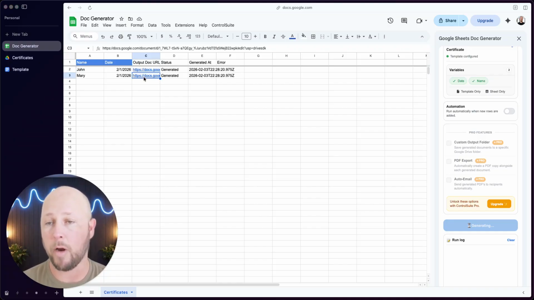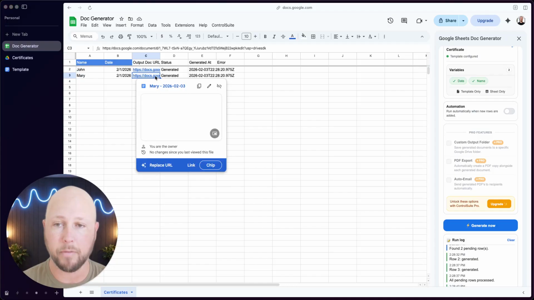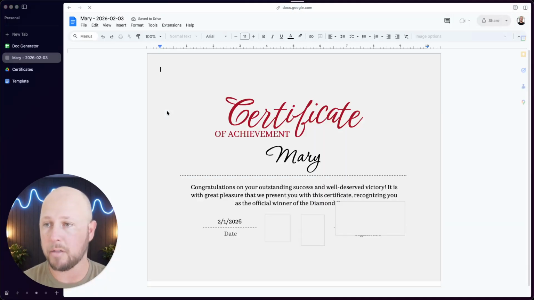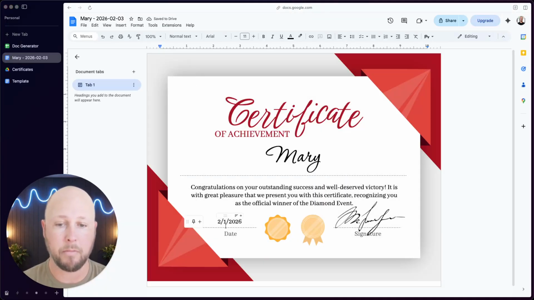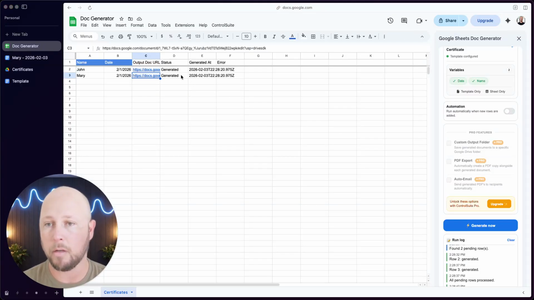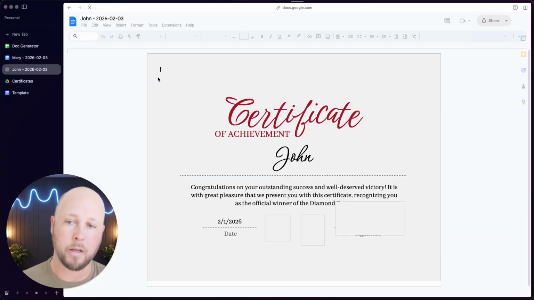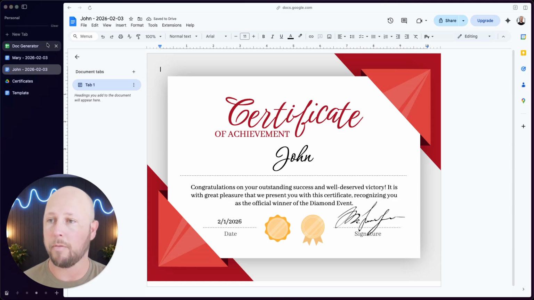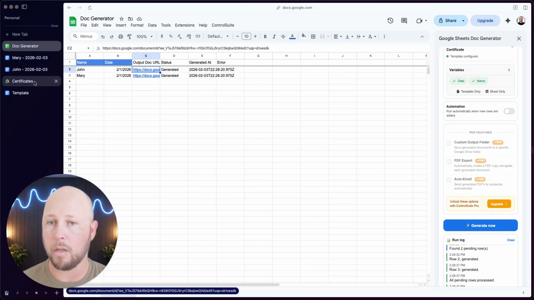I just have to keep rambling until that finishes. There we go. Perfect. So we can see that Mary has her own document. Perfect. Mary, and then the date. And then if we open John here, John has his document as well, perfectly generated with the placeholders that we had set.